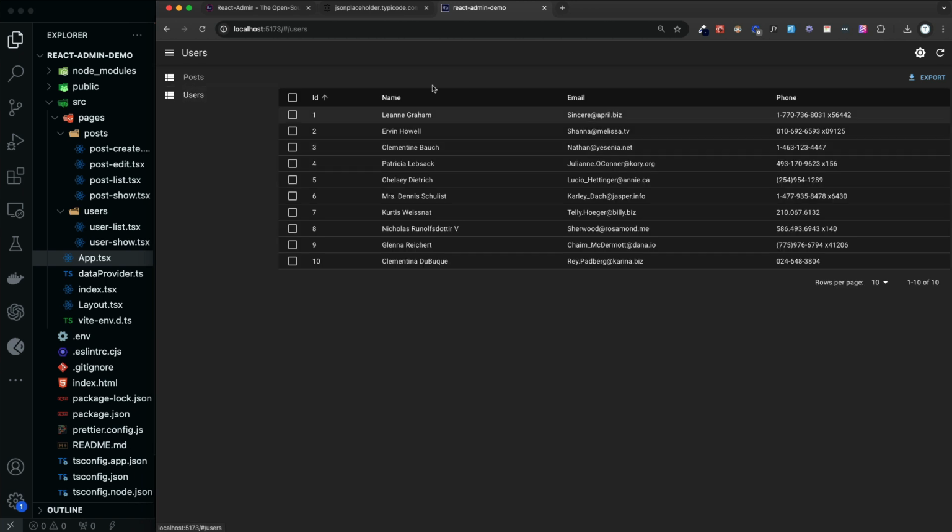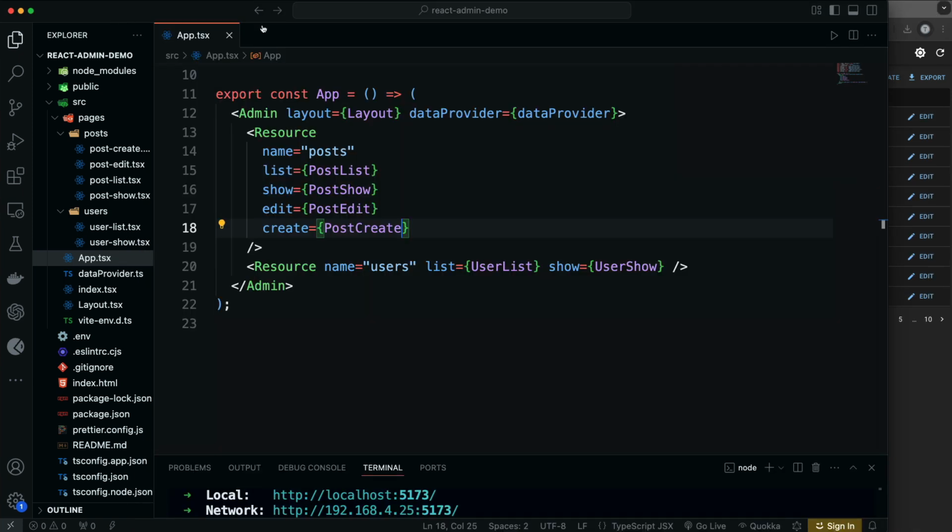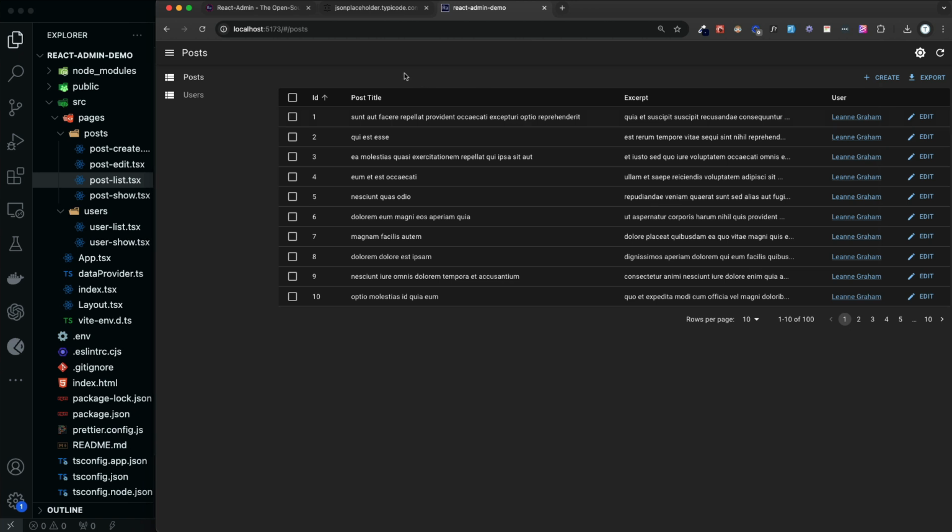All right, so yeah, I mean, that's CRUD: create, read, update, and delete. If you want to add the create and edit to the users, you can just simply add them here and then just plug them into the resource. But I want to move on to filters, search and filters. And this is super easy. So let's open the PostList, and I just want to have a search form so I can search for things in the title and so on.